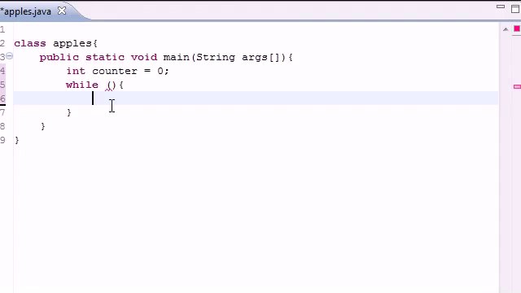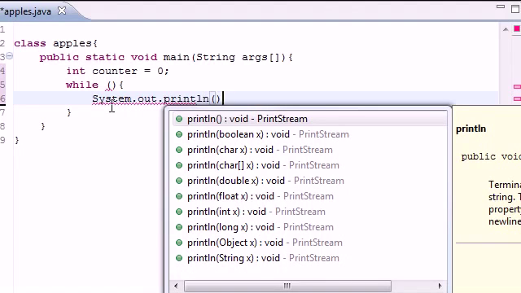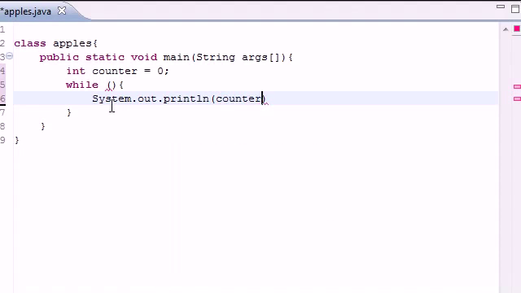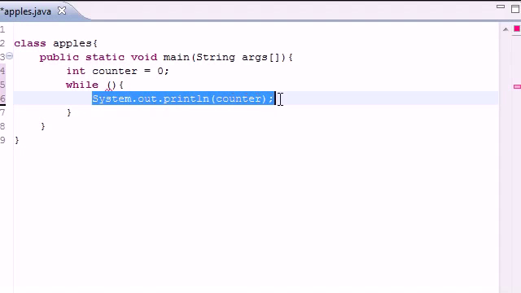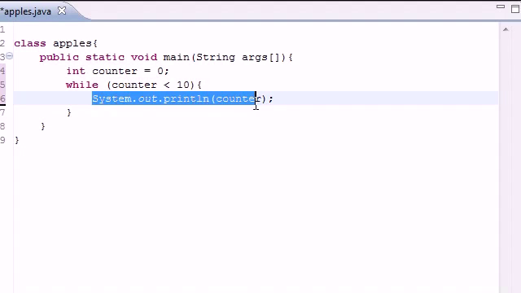And let's go ahead and say System.out.println, and let's just print the variable counter. Nothing special here. So this is going to execute this line of code multiple times. How many times is it going to execute? Well, that is up to whatever you put in the condition. So let's write while counter is less than 10, we want you to output counter.